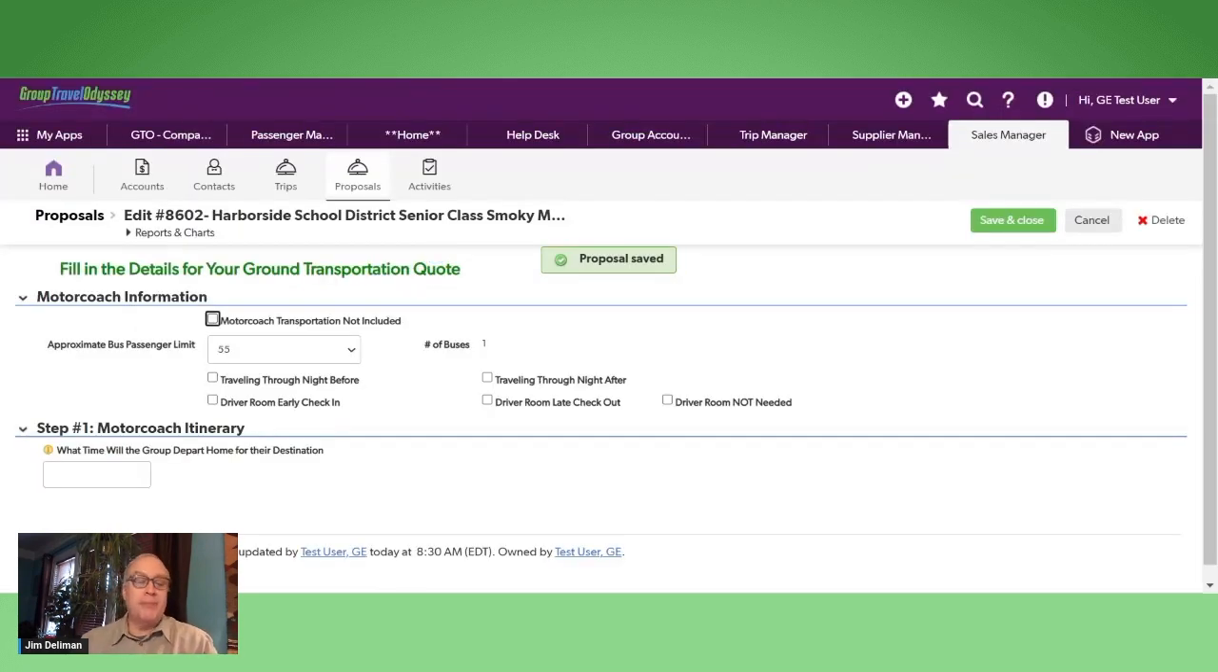And then it pulls up some information about the coach that you would need. What it's doing is it's taking the number of people that you currently have on your trip, and it's going ahead and assigning a coach of approximate size. So it's a 55-person coach. It shows that you're going to need one bus.